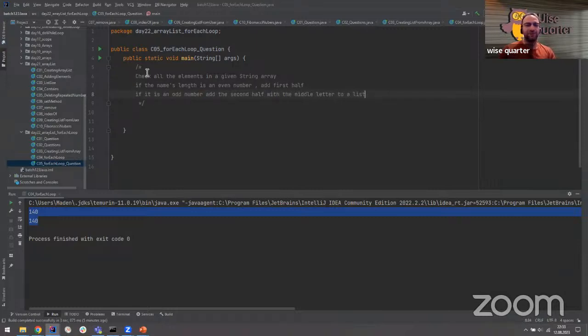Let's make it a little harder. We will have a string array. It will have names in it, and if the name's length is an even number, we will add the first half of the name. If it is an odd number, I will add the second half of the name with the middle letter to a list. There's nothing about the method, then print the list.